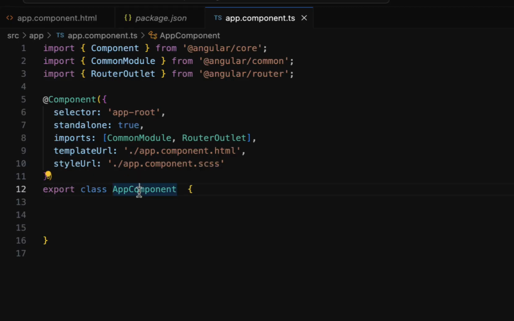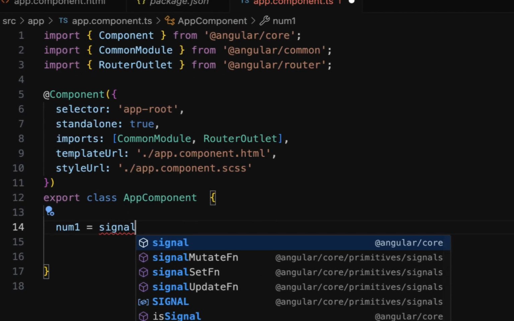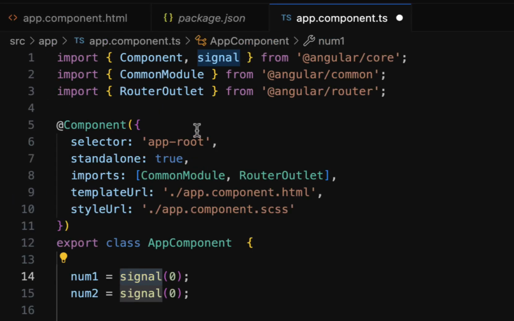First, I will create two variables of the signal type in my app component to hold the first and second numbers. I will initialize these numbers with a value of 0. This is how you can create a signal type. Simply use signal and pass the initial value as an argument. This will create a writable signal. A writable signal is a type of signal that allows us to update its value. We'll see how to update the signal in the later part of this tutorial. Also note that signal belongs to the Angular core package.